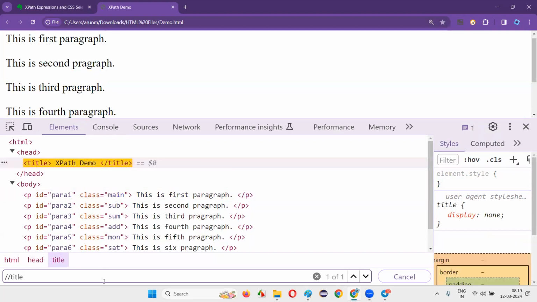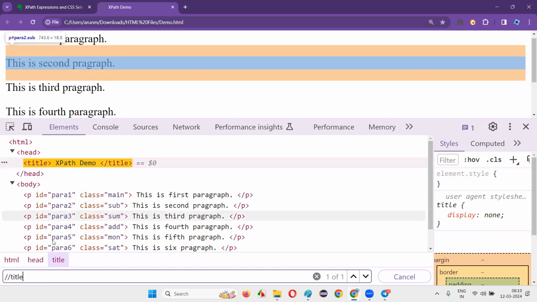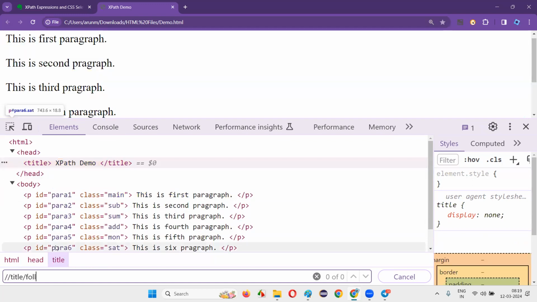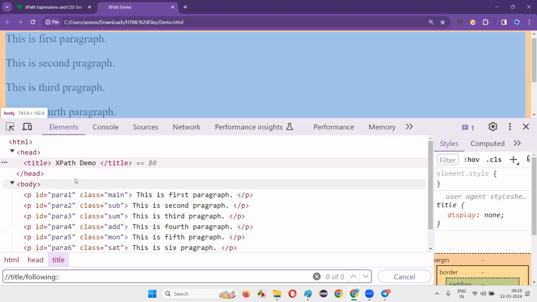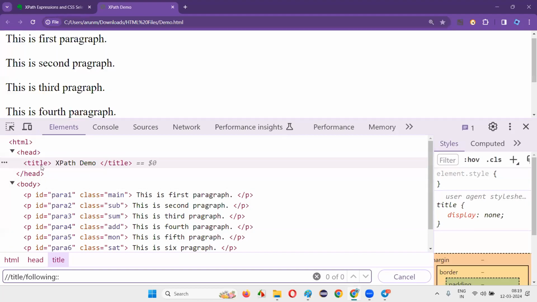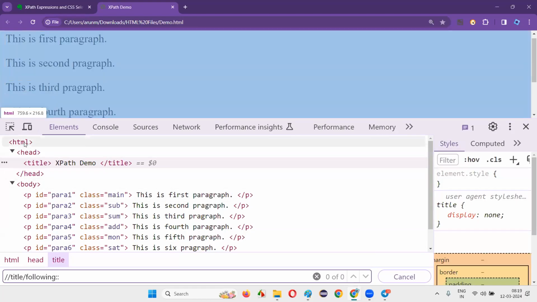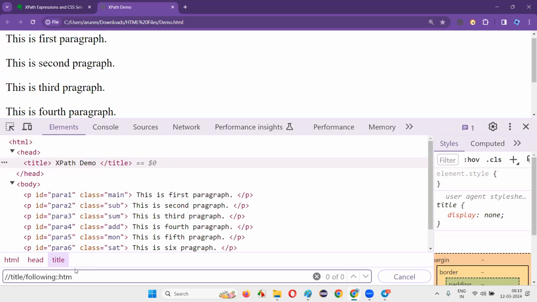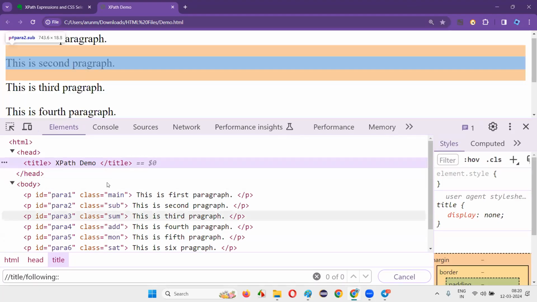If I go to the title tag and say /following::, can it locate HTML tag? No, sir. No, because after the ending of the title tag, HTML is nowhere starting. HTML has started way before. So HTML will not work. Then what about the head tag? Can I locate the head tag? Think and tell me. At the end of the closing of the title tag, is the head tag starting?